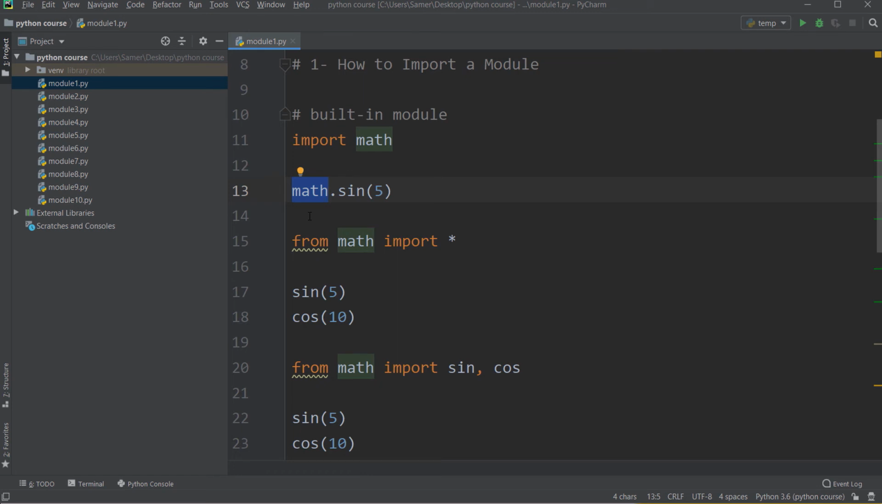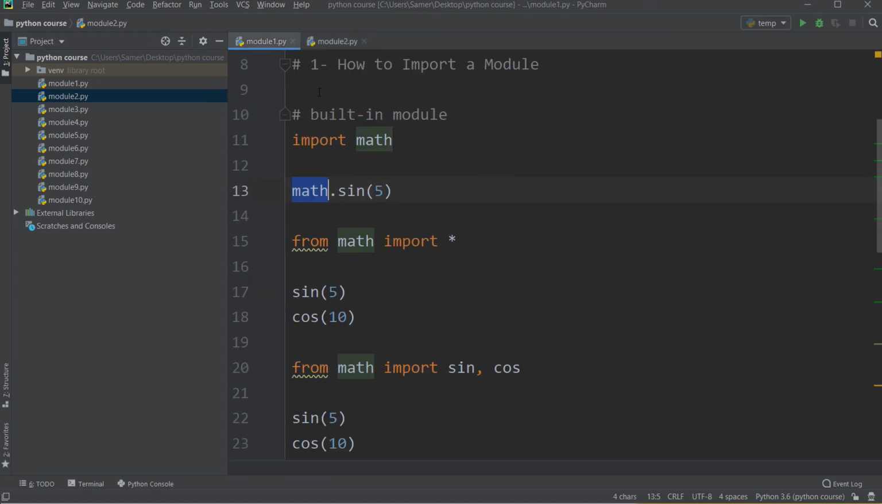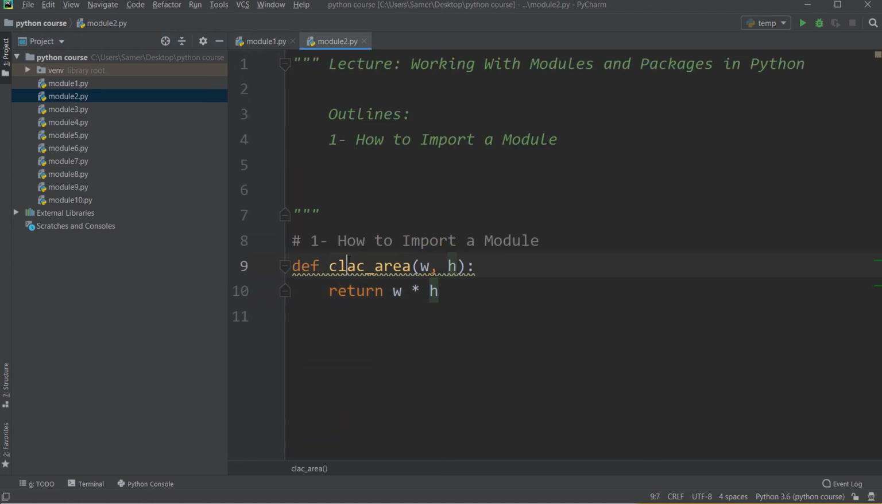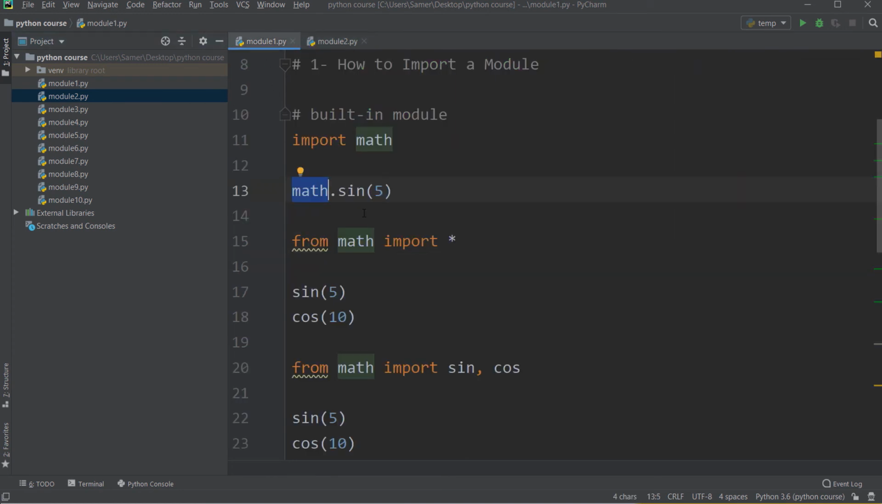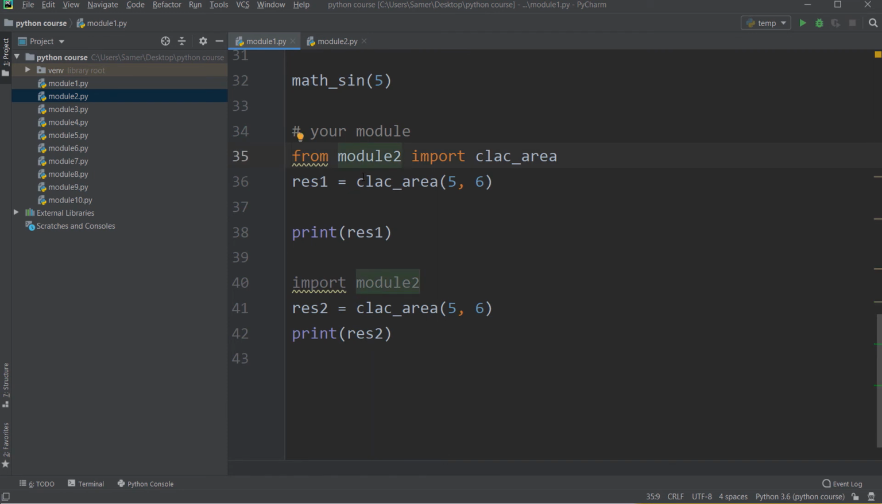Now let me show you another example, assuming that I created the module by myself. Assume I have a module named module2, and in this module, I have a function named calculate_area. This function takes two parameters, the width and height, and returns width multiplied by height. Now inside module1, I want to use this function calculate_area. How can I do that? It's quite simple. Here, module2 is exactly like the math module. At the end, it's a Python file with .py extension.